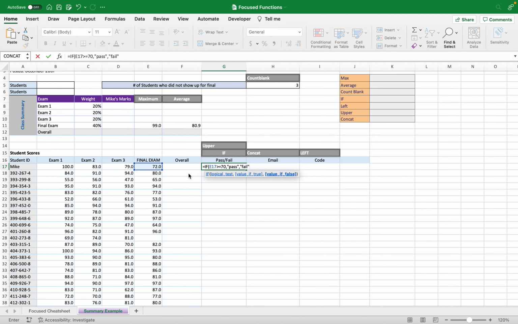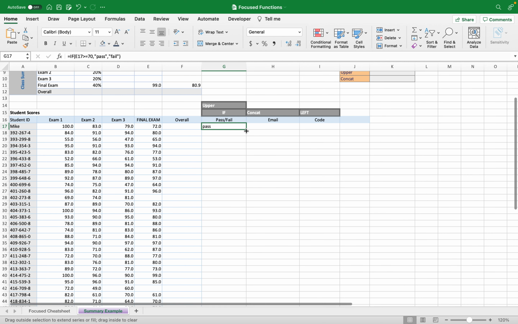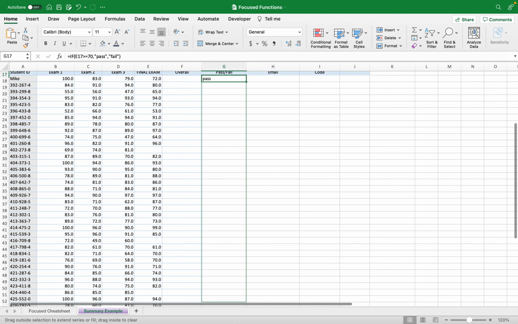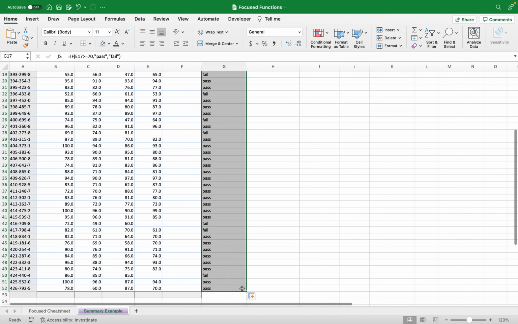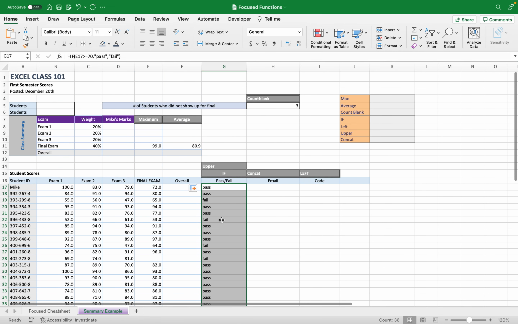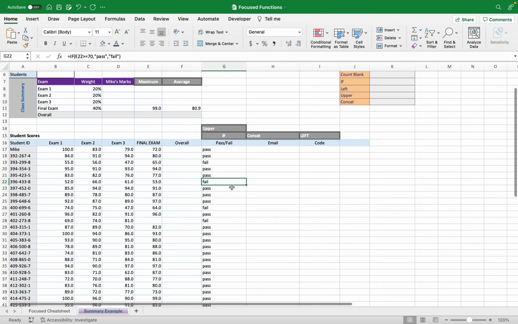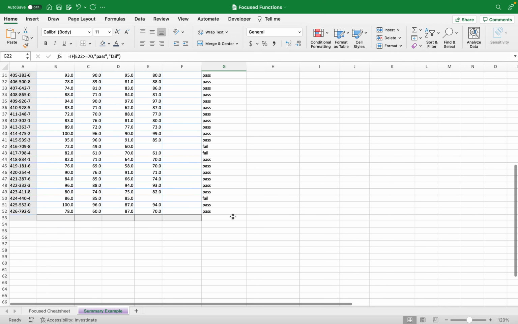Now we're going to hit enter. There you have it. And what we're going to do is just copy this formula down, and that's going to autofill for all of our students.